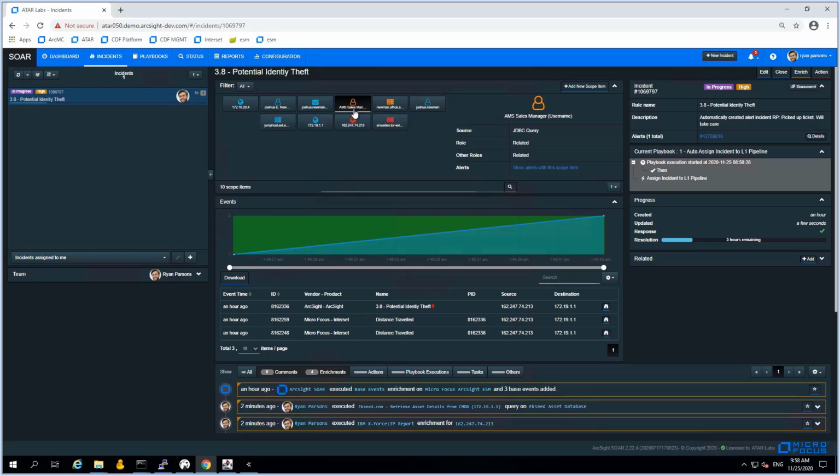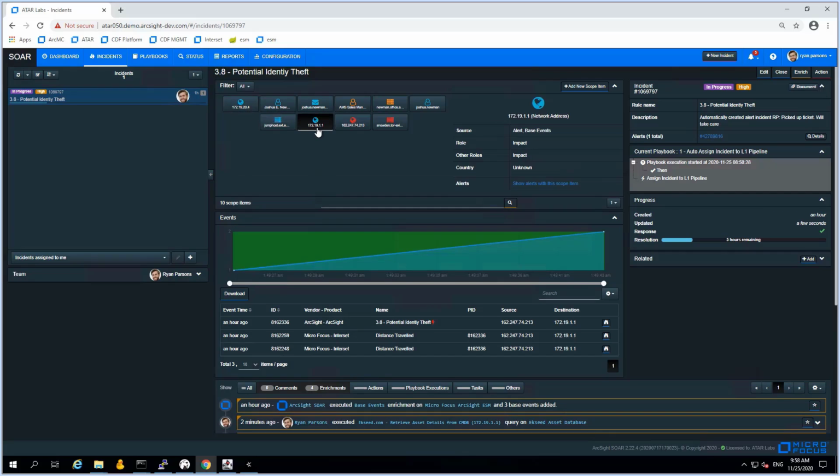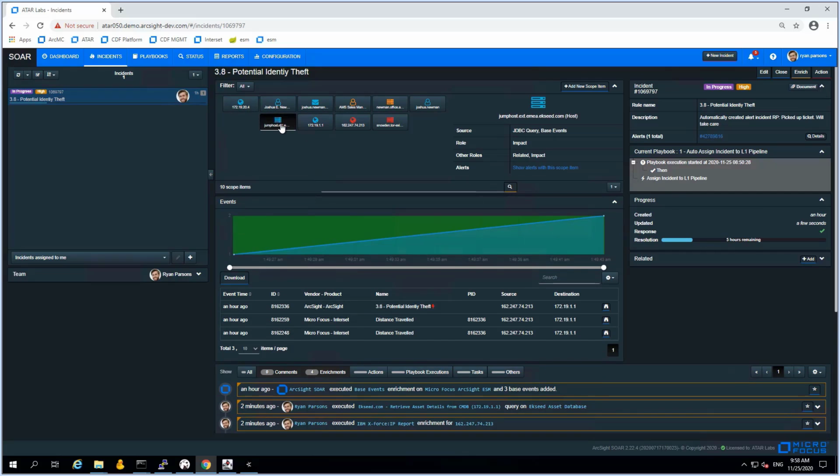And we see orange items now in the case, which are related items. So they have something to do with the others, the blue ones being the impacts, so those being addressed by the attack, and the red ones being the offender, so the aggressive part of that incident.